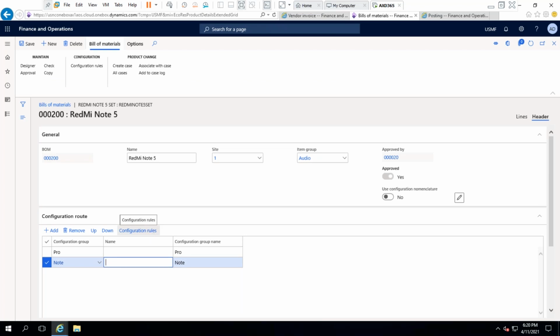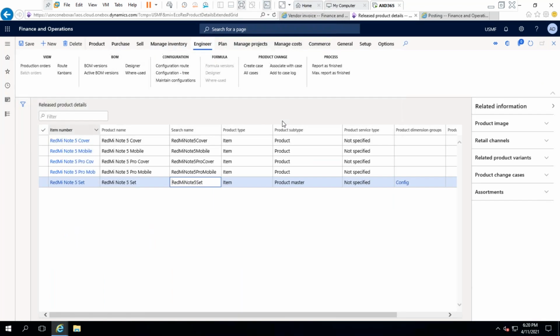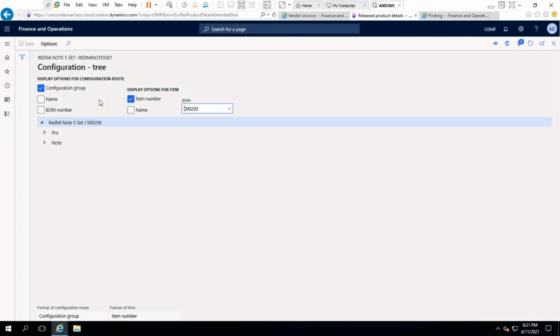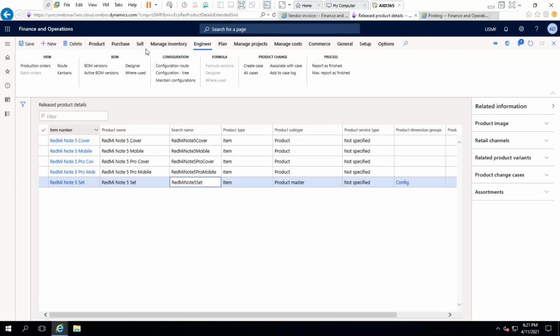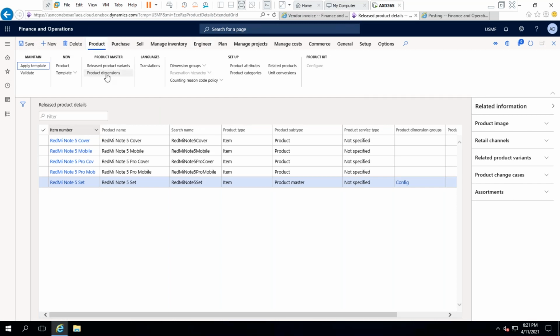Okay, configuration rules. Now, if you want to see, you can see here the configuration tree. You can see Pro means it will select Pro cover and Pro mobile. Note means Note cover, Note 5 cover, Note 5 mobile. So this is using configurations and configuration groups. So extra is this: product configurations we have created.